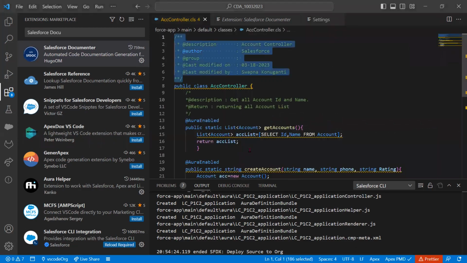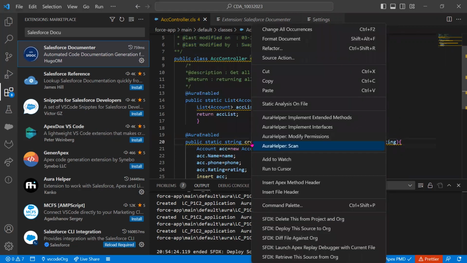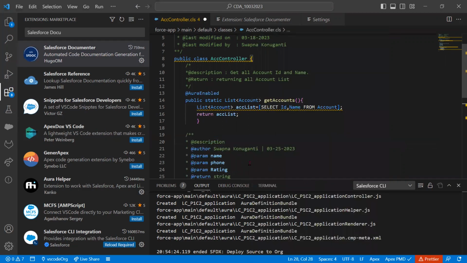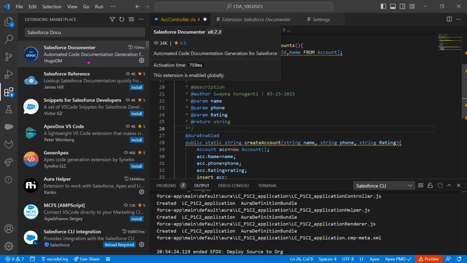Even for the method it will add. For the method, you just hover over the method name and right click on it. And then here it is, Insert Apex method header. Once you click on this, the description, author, parameters that we are passing, and the return value, everything will be added automatically.